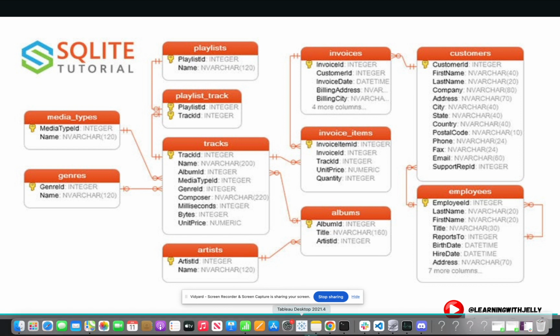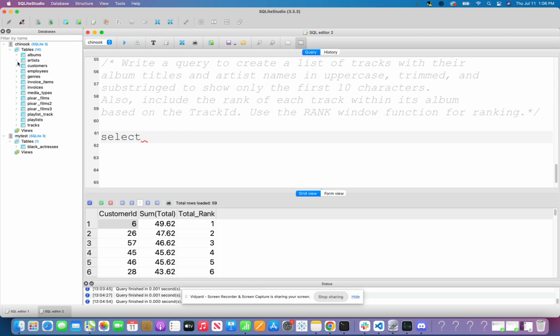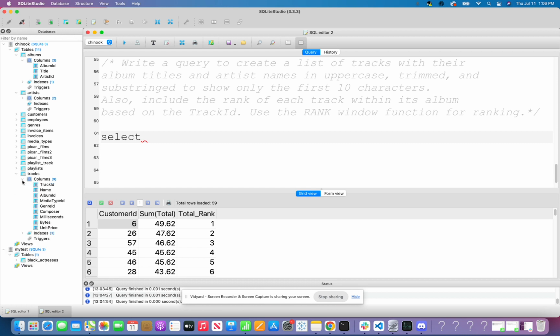So with that in mind, let's hop back in SQLite Studio and let's select what we need. They want us to select a list of tracks with their album titles. So I'm going to expand albums. I'm also going to expand artists and I'm going to expand tracks because we know we need to use those three tables.